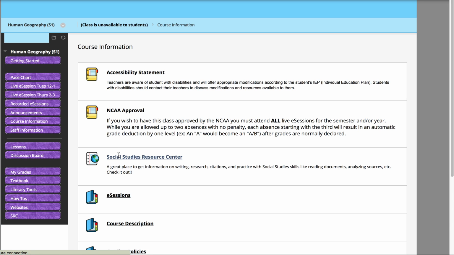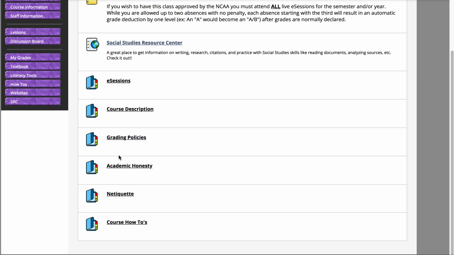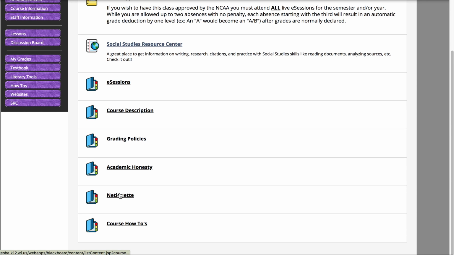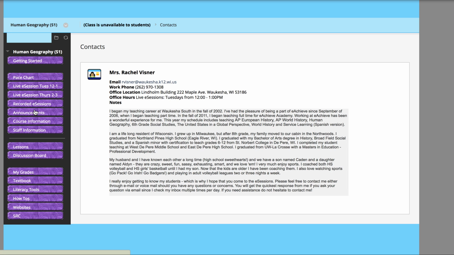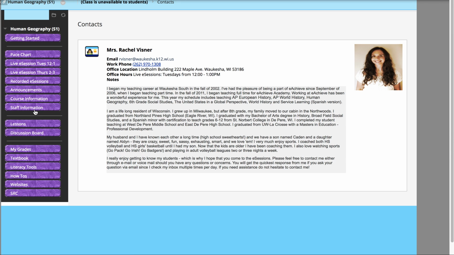And then back in course information, you have information about academic honesty, netiquette. Again, take the time to read through those. Staff information. This button in every course tells you who your teacher is. You will see a picture of your teacher as well as their contact info. So you have my email, you have my work phone number here, and you can see the e-session time listed here as well as some information about me.